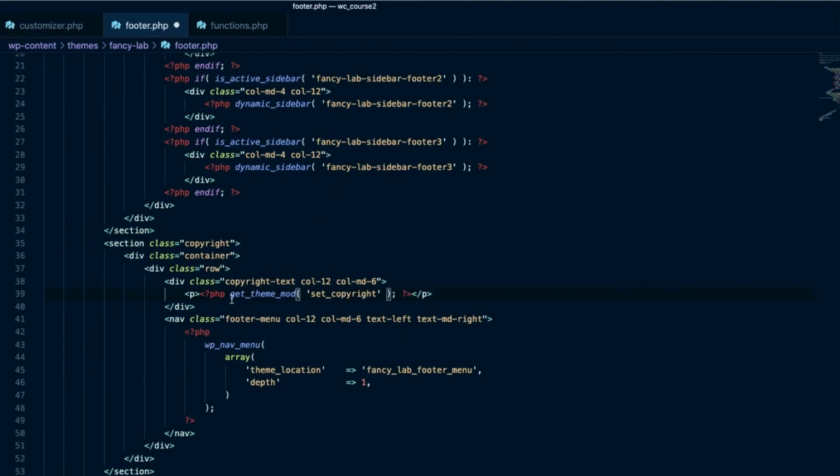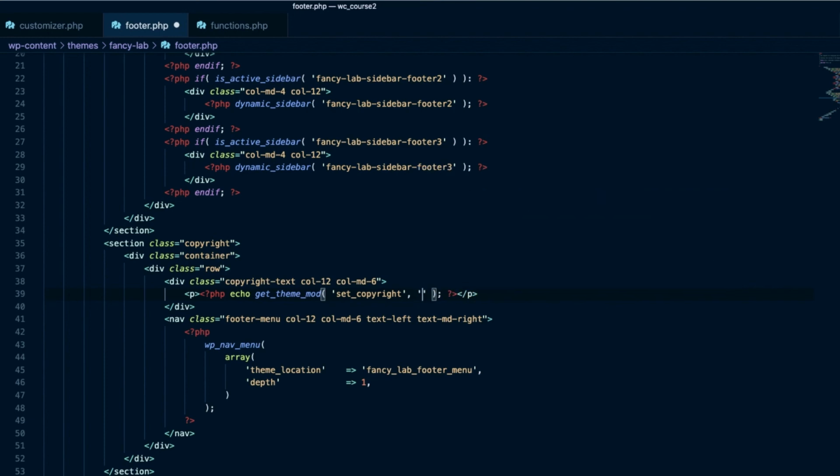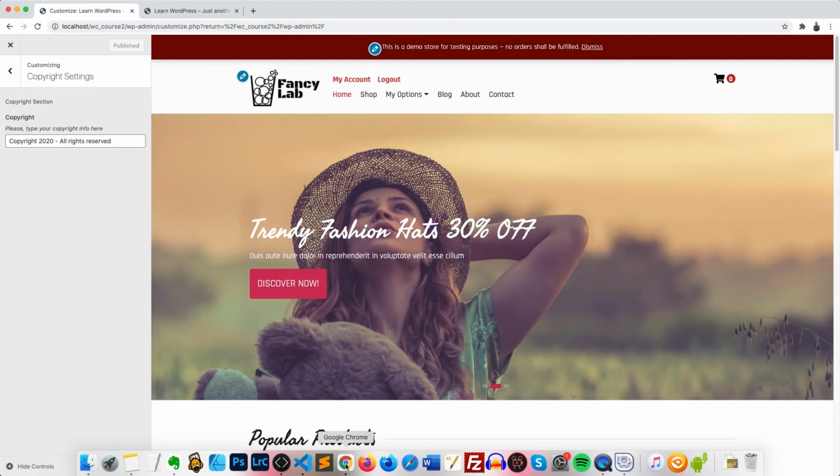For the value to be displayed on the screen, we just do an echo here. I can pass a second parameter to this function specifying a default value that should appear on the front end when the field is not yet defined. This usually happens when you install and activate the theme for the first time, as there is nothing saved in the database until the moment the user clicks on the publish button, so nothing will display. By passing a second parameter here, I can guarantee that something will show up on the screen even if there is no value yet stored in the database. So let's give it this text. Let's save it. And let's see if it's working.